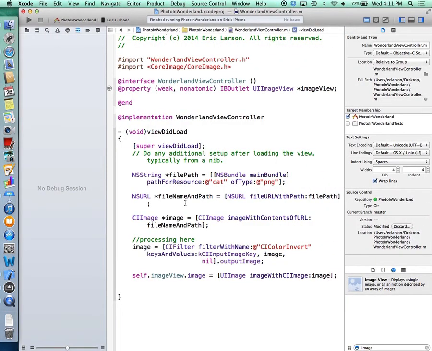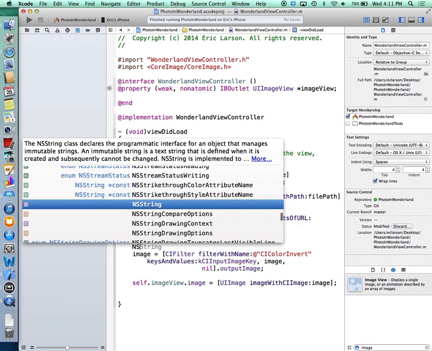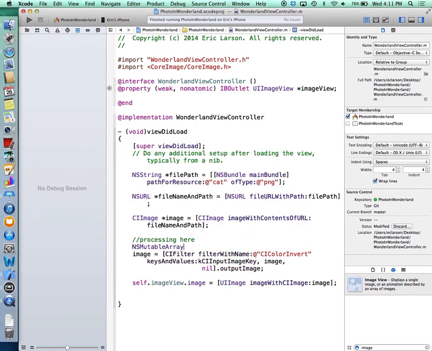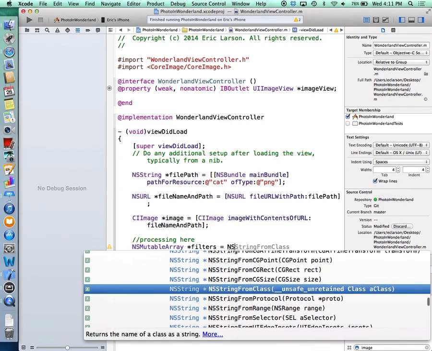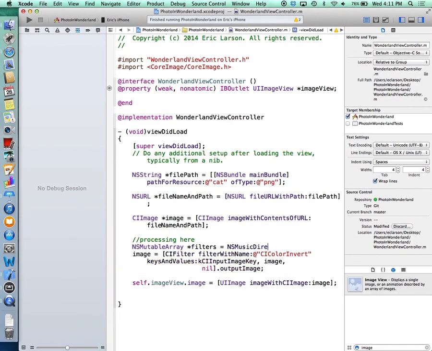Let's go ahead and do that. So instead of essentially doing all of this right here, maybe I want to set up an NSMutableArray of filters. So I'm going to create an NSMutableArray of my filters. I'm going to allocate and init it.